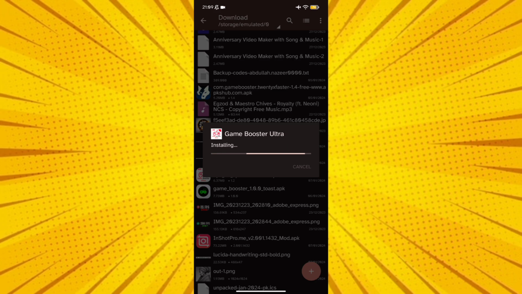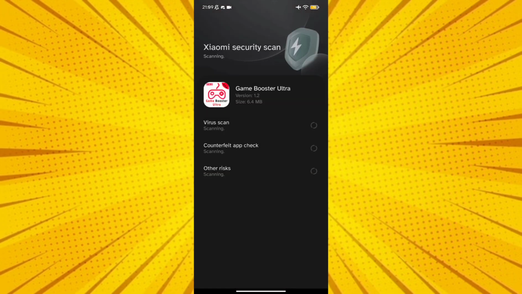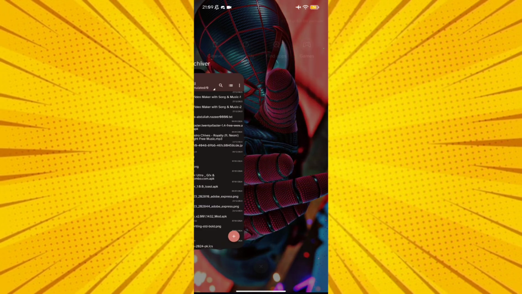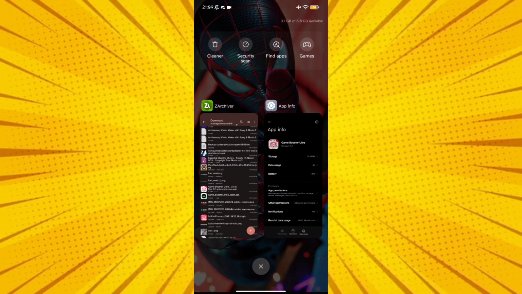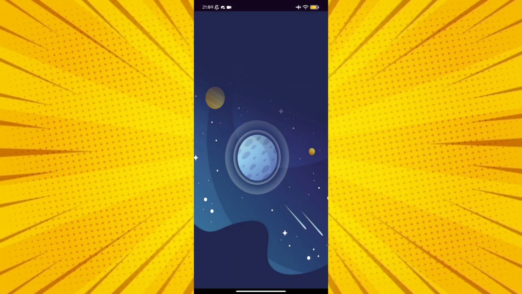After downloading the app, install it. After installation, open the app. The app takes a few seconds to open after installation.